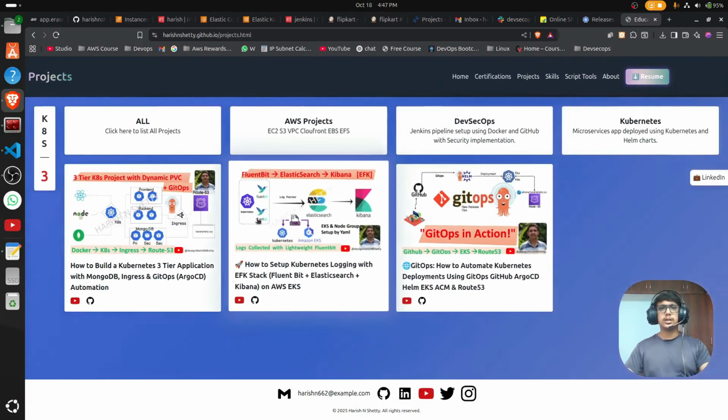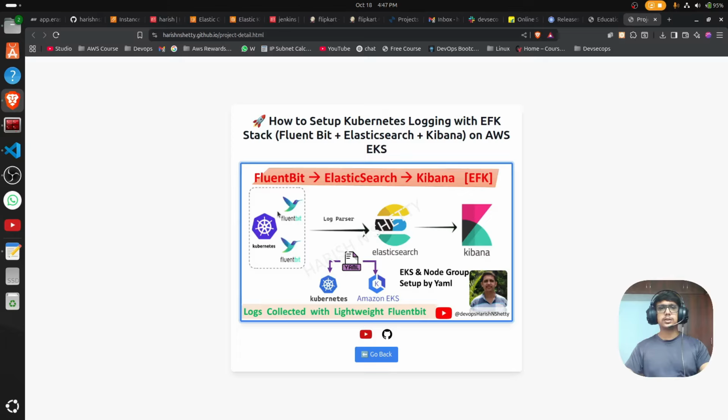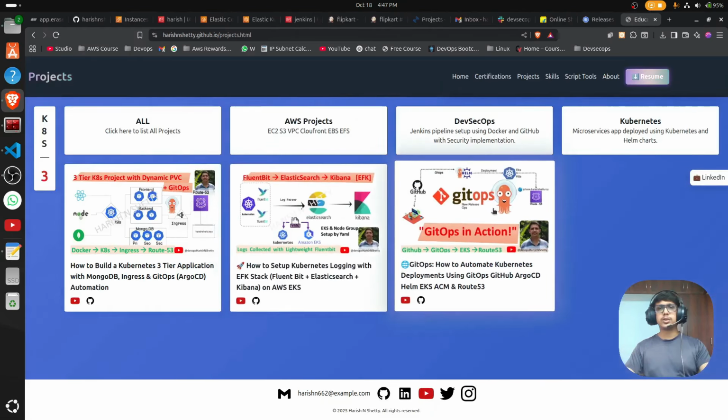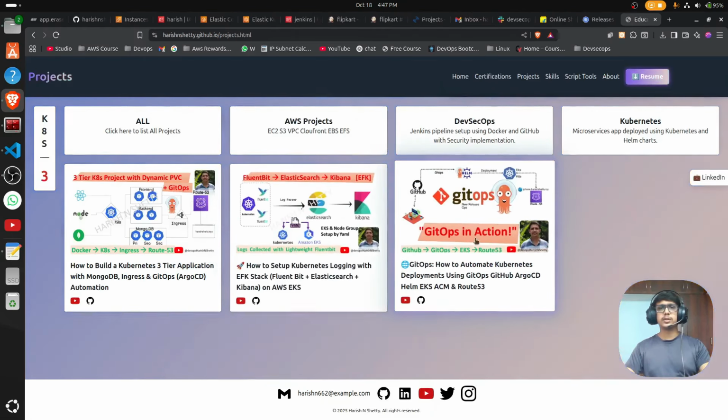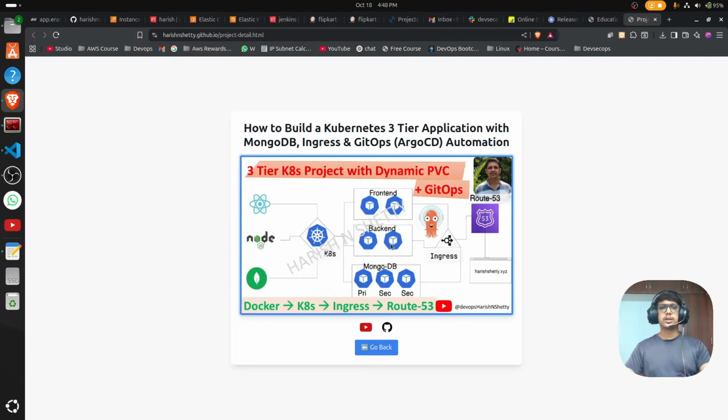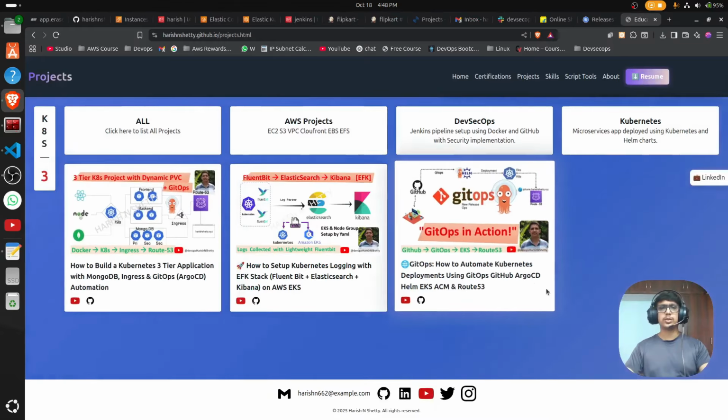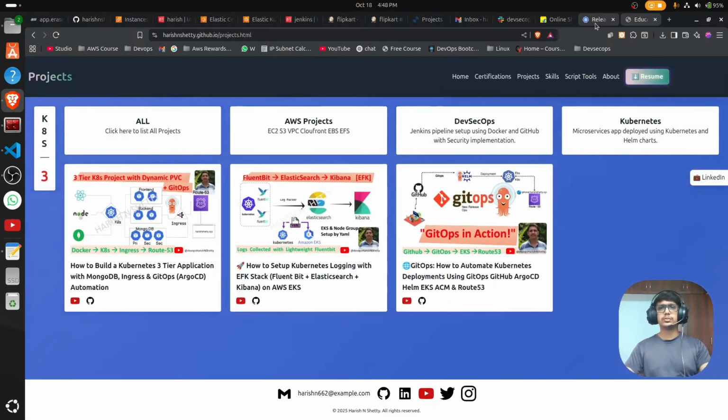And here in Kubernetes I did this ELK stack, which is going to collect the logs of your applications. And this is GitOps, a simple one. And this is a 3-tier architecture Kubernetes project. You can explore it afterwards if you would like to do it.